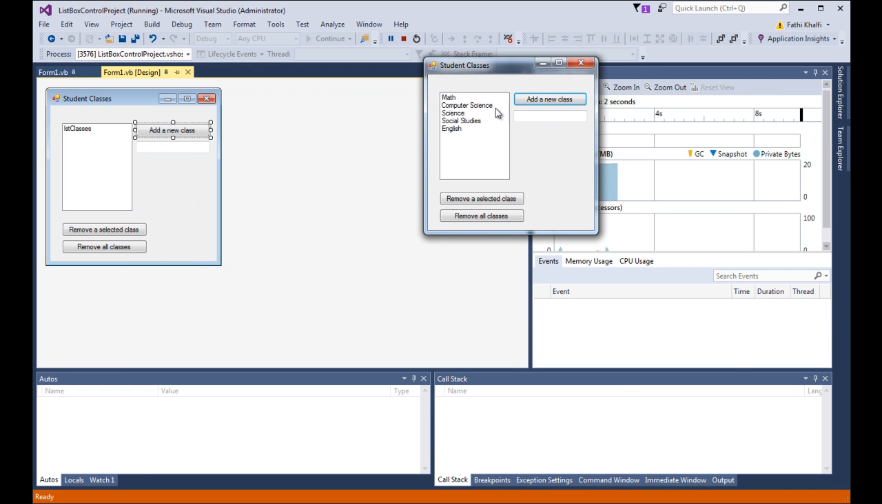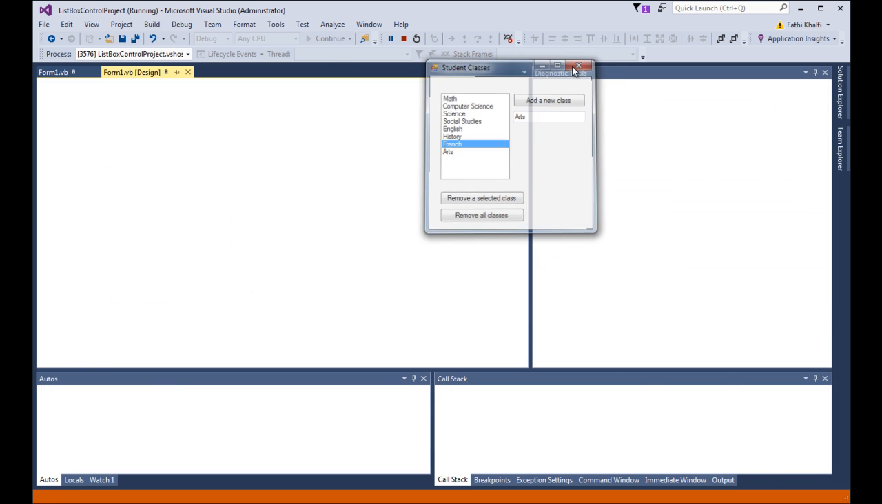So I'm gonna come here and I'm gonna add history. Let's see, there it is. I'm gonna add, for example, French, and there it is. Arts, and there it is. Okay, this is how we add items from the text box to the list box.